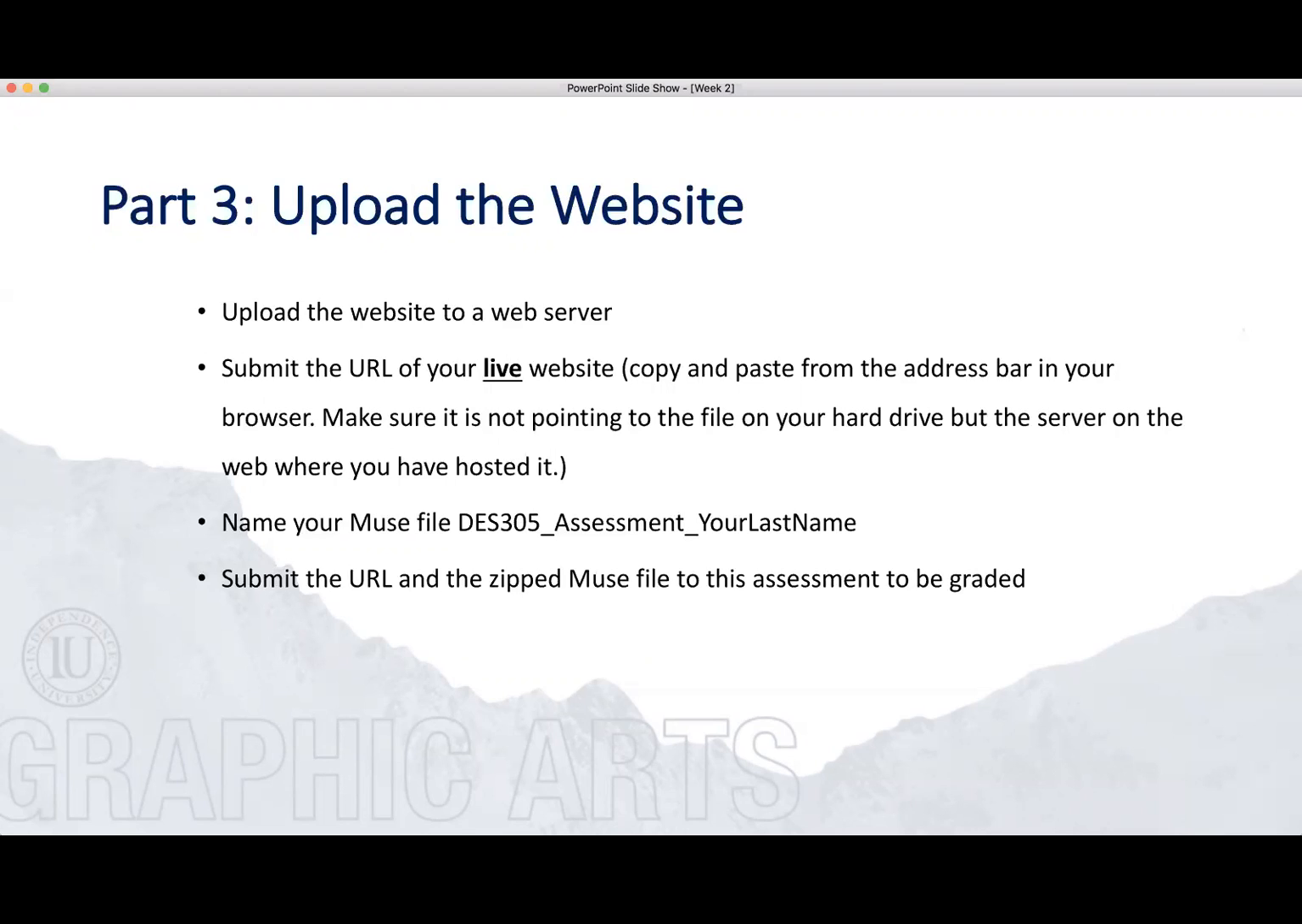Copy and paste from the address bar in your browser. Make sure it is not pointing to the file on your hard drive, but the server on the web where you have hosted it. Name your Muse file DES305 assessment, your last name. Submit the URL and zip Muse file to this assessment to be graded. So I need the URL and your zip file.